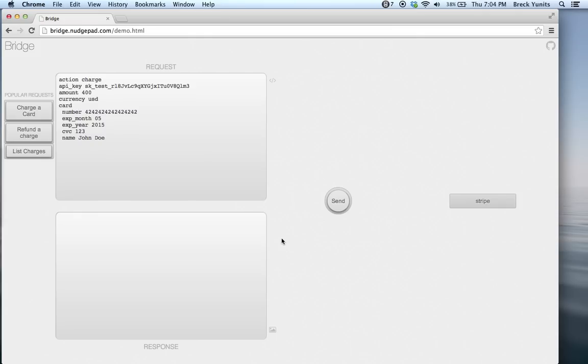So the problem with APIs is it's tough to integrate with them. It's tough to learn what they can do, to start firing off test requests, to debug them. And what we wanted to do with Bridge was to show you what would happen if APIs used this language called Space, and what would happen if there was a better API console that could work with lots of different APIs. So what we're looking at here is the Stripe API, and on the left I've got a couple popular requests. I could charge a card, refund a charge, etc.